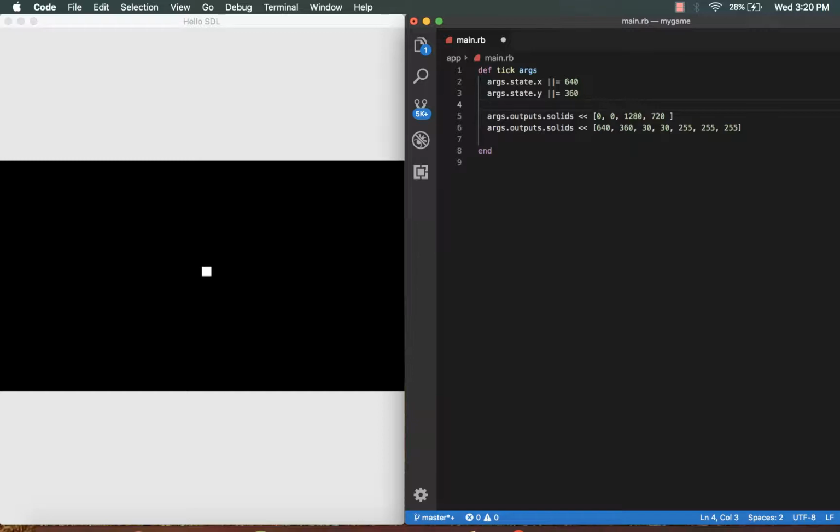In the parameter list we use to create the square, we're going to replace the 640 and 360 with the x and y that we just created. So replace 640 and 360 with args.state.x and args.state.y. In order to make the square move, the x and y values must be manipulated, so we will add 1 to each of these values.